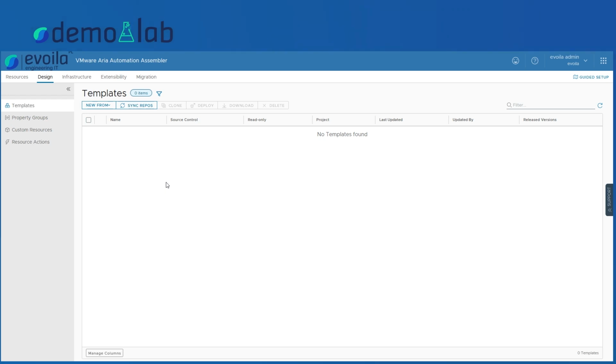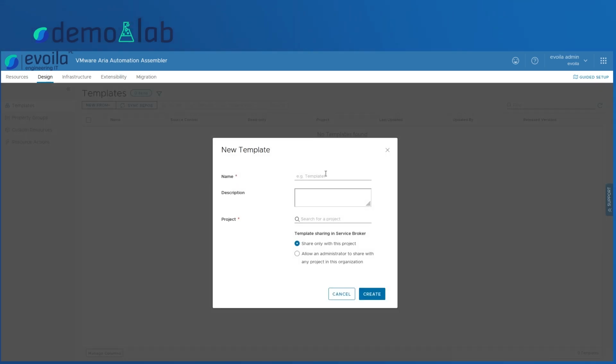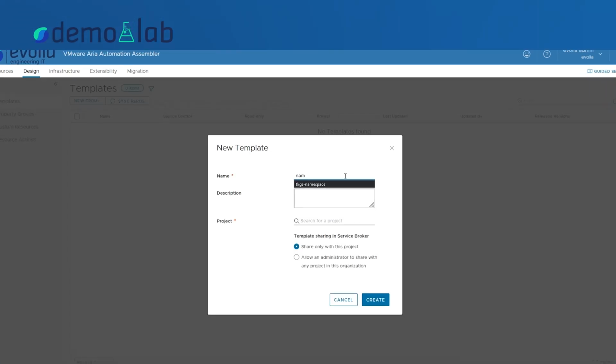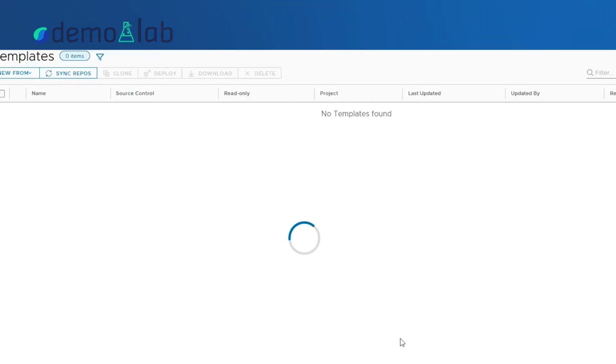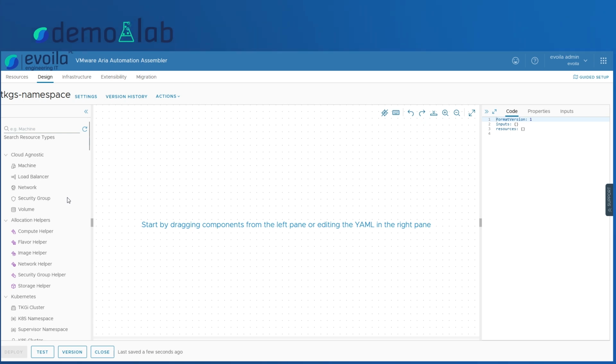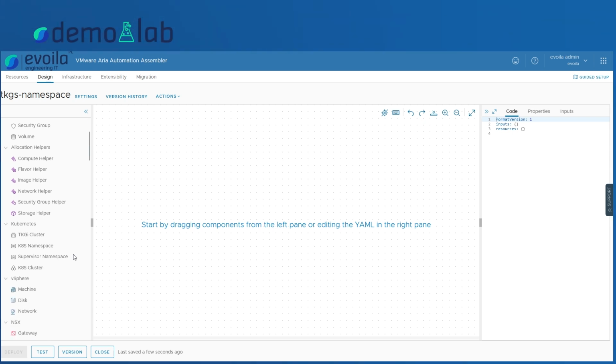We go to design, templates, blank canvas. Let's call this namespaces project, Tanzu namespaces. We're going to share only with everyone who is in this project. Great. Now on the left side, we are looking for a supervisor namespace. We're going to drag this onto our canvas, and if you take a look at our code, we're going to make some changes.